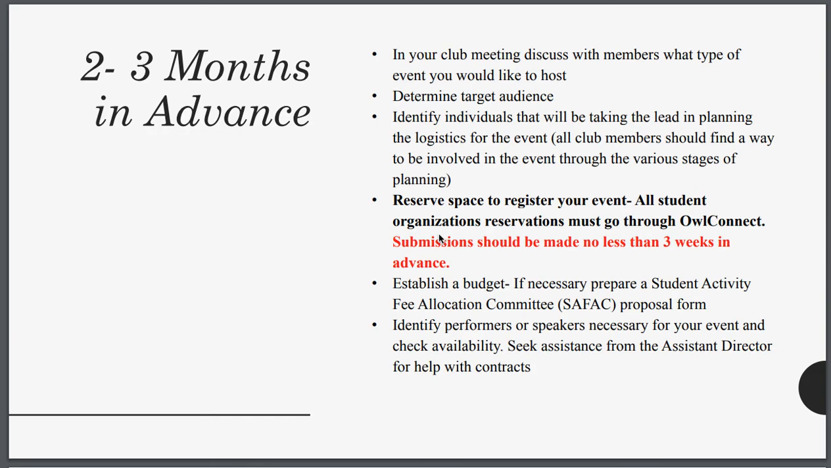Reserve the space on OwlConnect. Register your event on OwlConnect. This should be done no less than 3 weeks in advance. It takes about 3 to 5 business days for all requests to be reviewed. And as you know, on our campus, space goes fast. So getting your event request out onto OwlConnect as soon as you know what you want to do should be a priority.